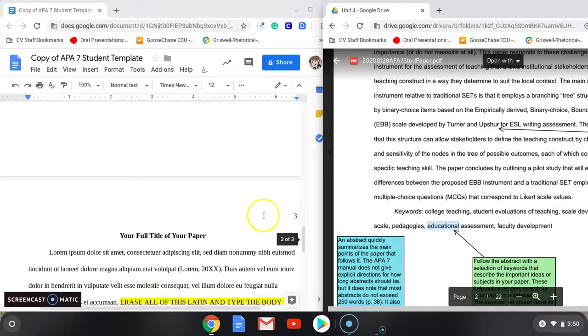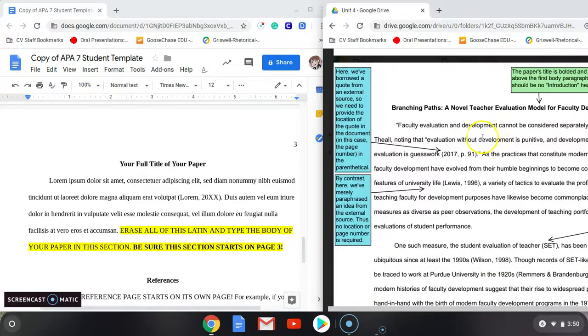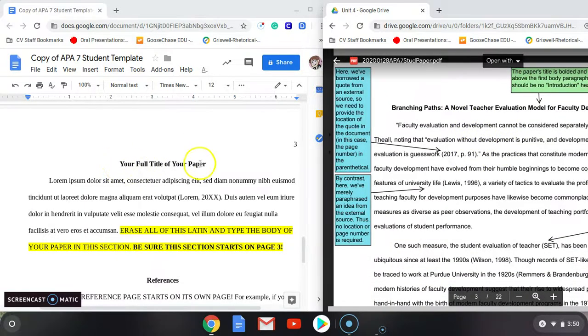All right, moving on to our actual paper. Our actual paper begins on page 3. You'll notice again, we have the full title in bold, and then we just go through regular paragraph style, inputting the information that we researched.